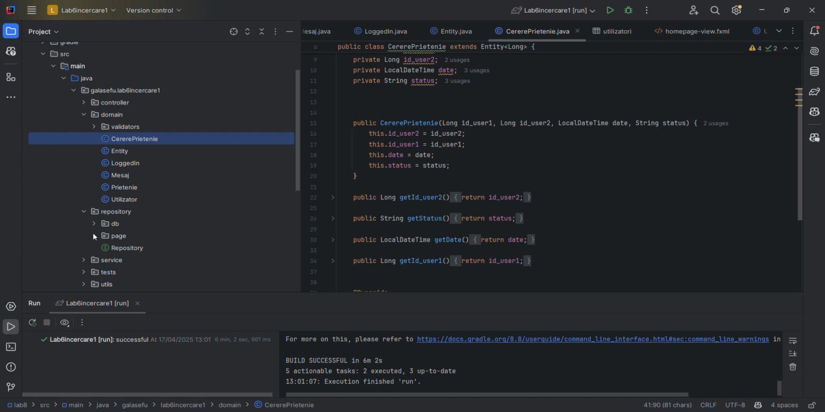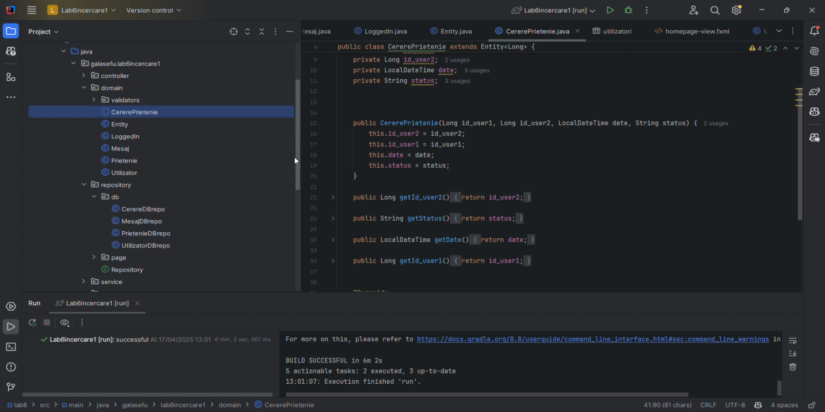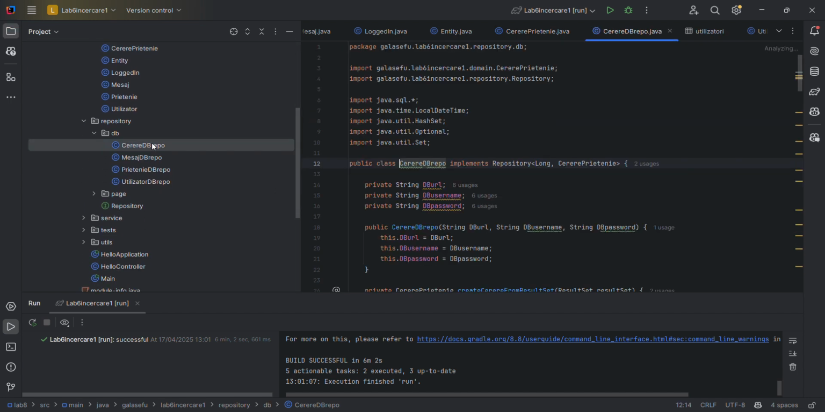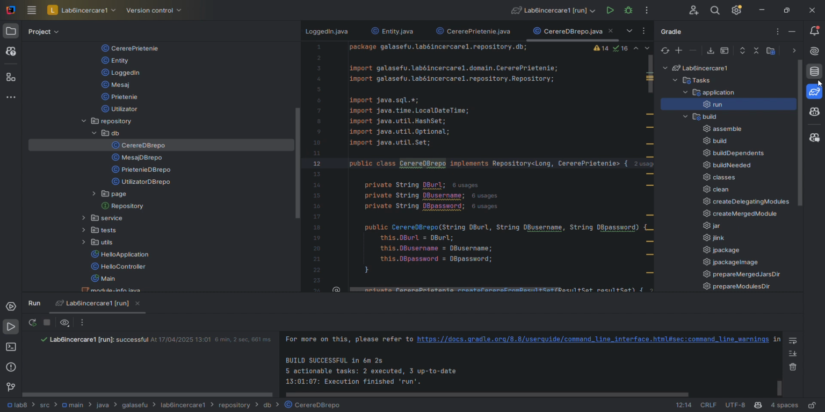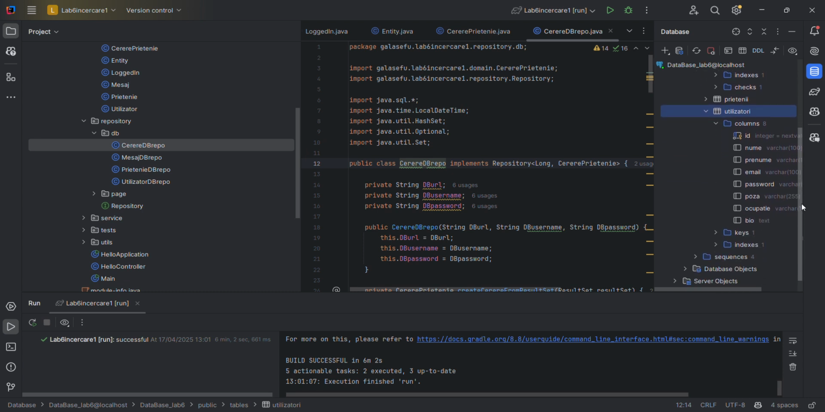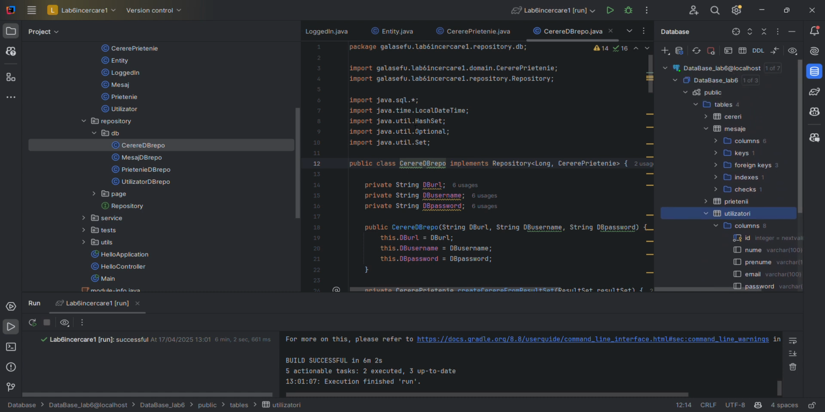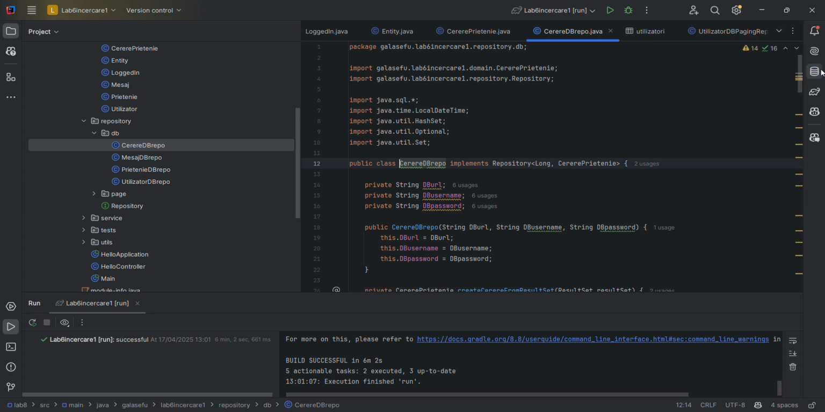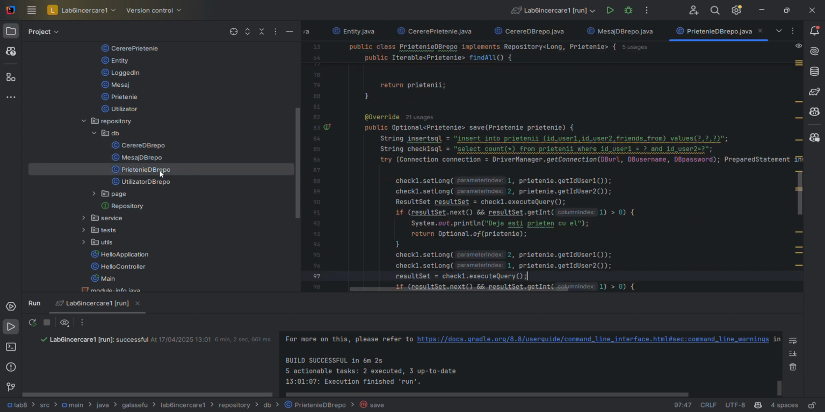In repo, the interesting part is the database repositories. We use a Postgres database in which we store the same classes as in domain without entity. As you can see, we have all the tables here with the ID. Okay, now that we are done with the database, we have a repository for each class where we use SQL queries to get the information from the database and also to store it.